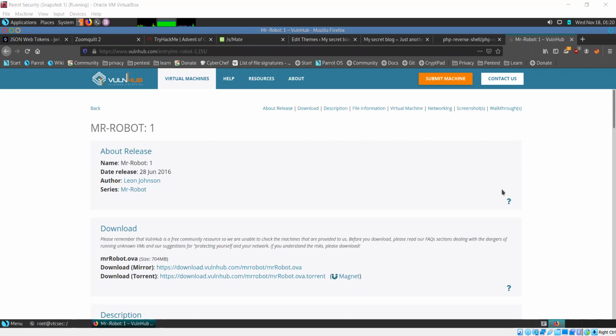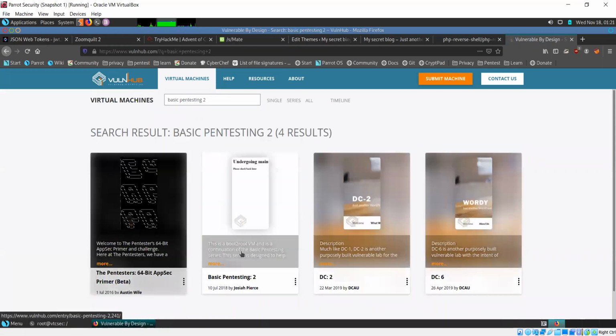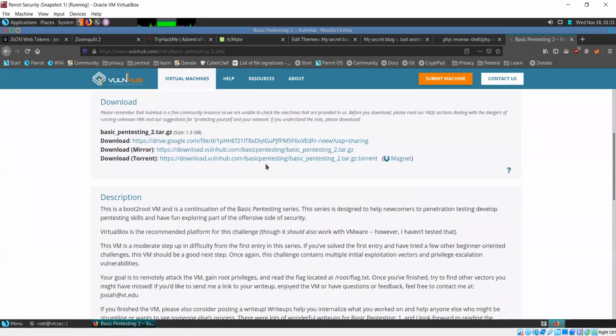So try to get this set up on your system as soon as you can. It's just 700 MB, it's not too large. So you can get the file from here. We currently worked on this basic pen testing. The creator of that system also has another machine known as basic pen testing 2. You could say it's kind of like a sequel.